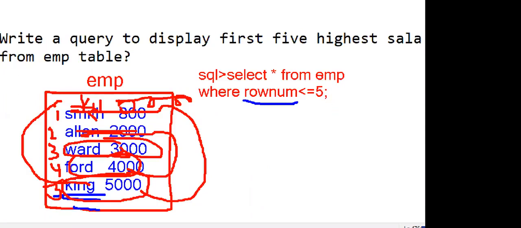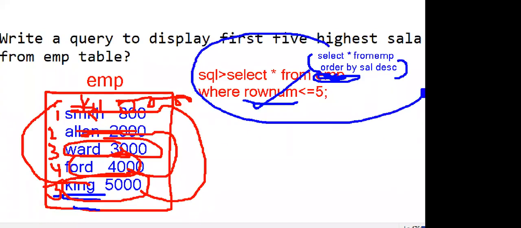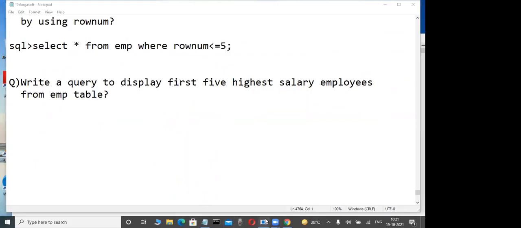That's how we rearrange the data. Just observe here: in place of this table, we are writing a subquery. SELECT * FROM EMP ORDER BY salary DESC. First we rearrange the data here, and only then we restrict the rows like this. Then it works automatically. This is called a top-N analysis query. Now check it out, really that is correct.